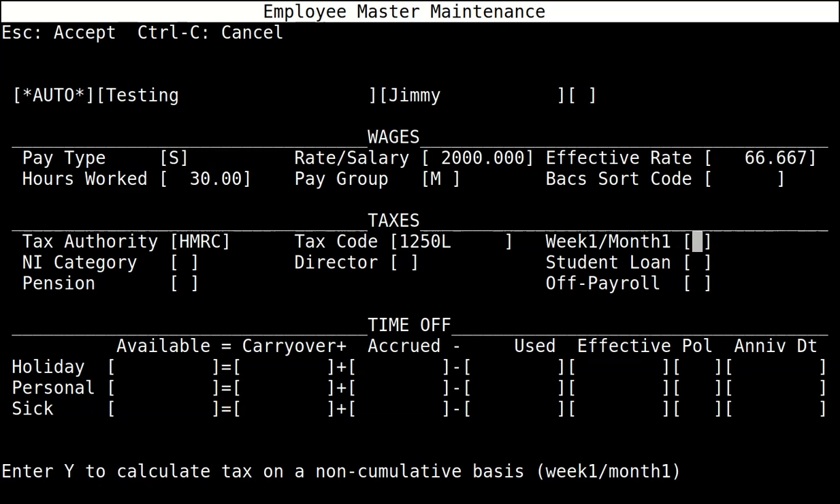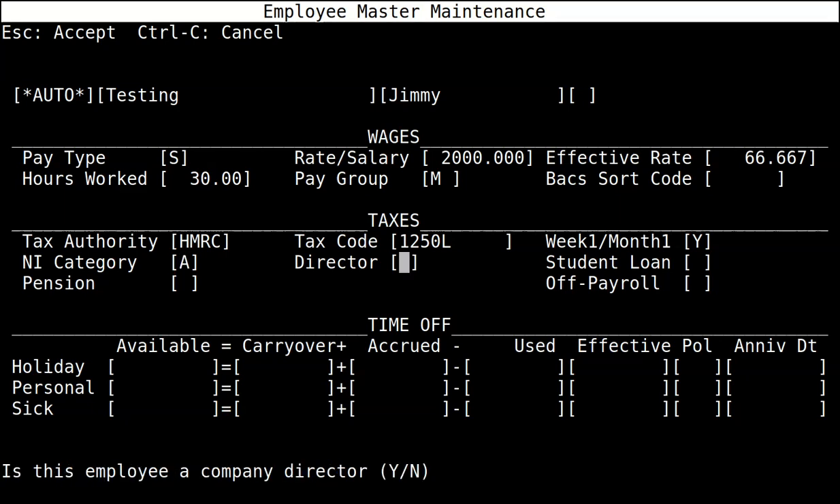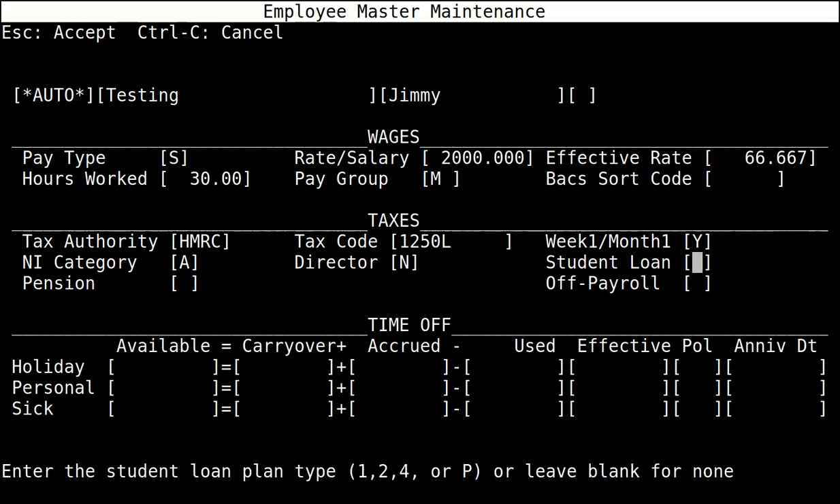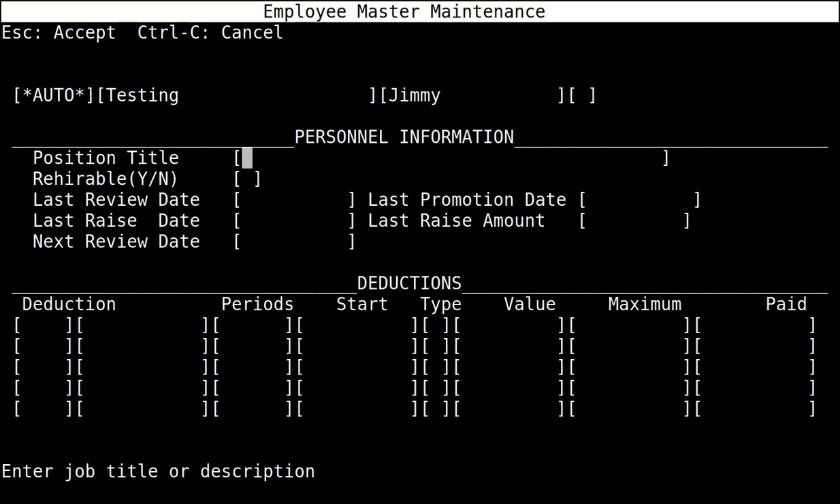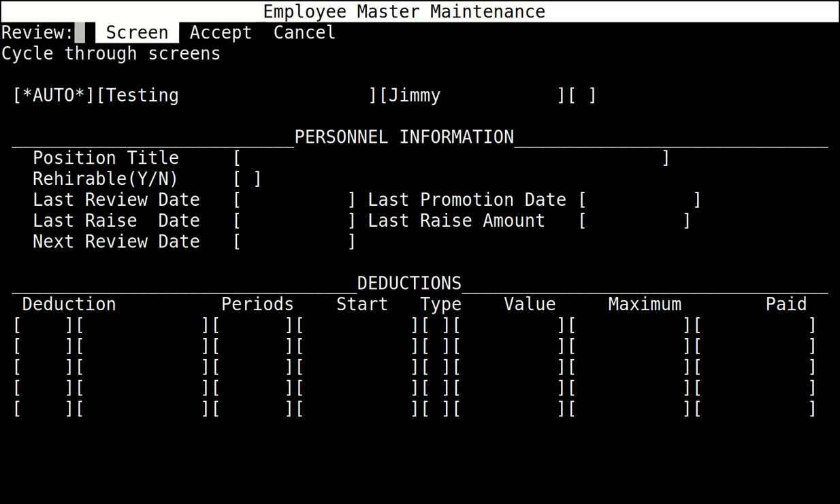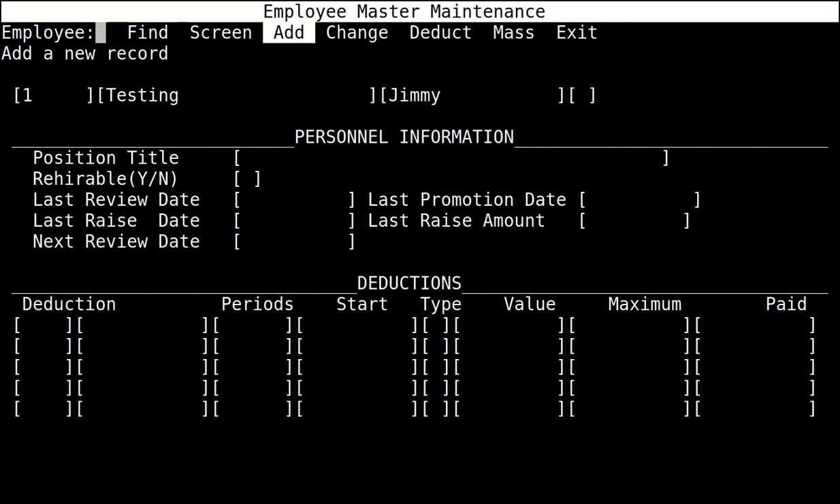If the employee is paid on a week one, month one basis, enter a Y in this field. The national insurance category letter assigned to the employee. Enter Y if the employee is a director, or N if not. Student loan can be plan 1, 2, 4, or P for postgraduate. Enter Y or N if this employee should be enrolled into automatic enrollment for workplace pension. Press escape. We'll bring you to the last screen. Everything on this screen is optional, so we will just press escape. Select accept, and that employee has been added to the system.